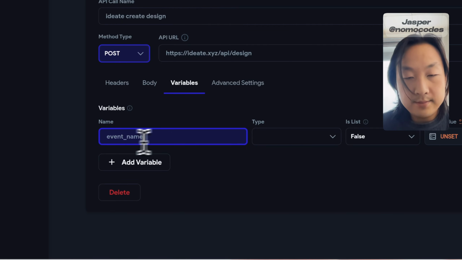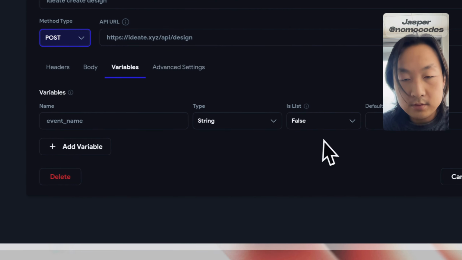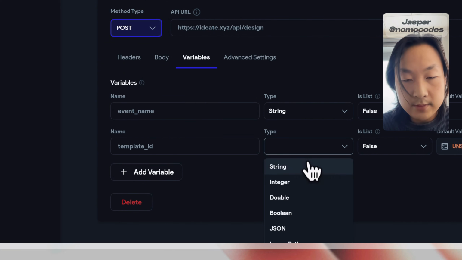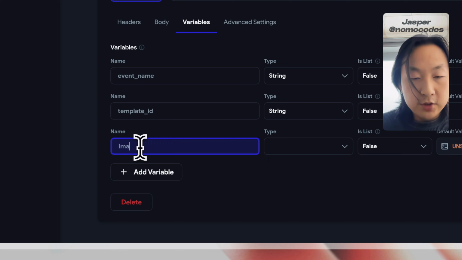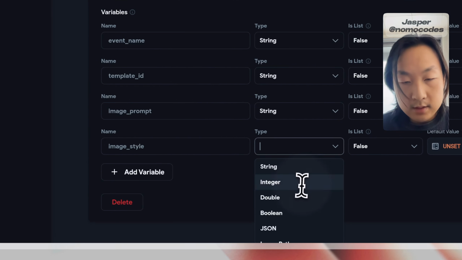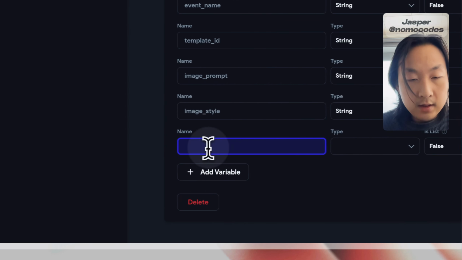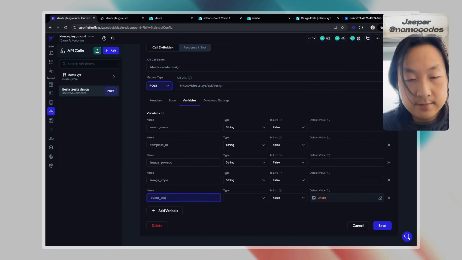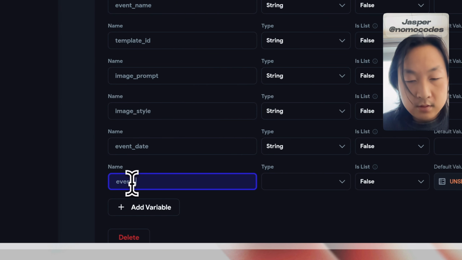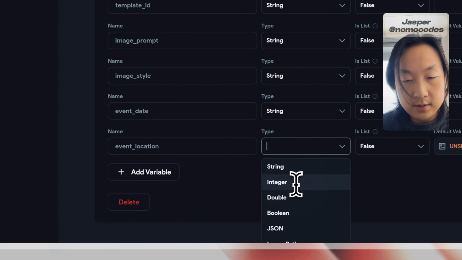Event name, that's the first thing. Template ID, that's another thing. Make it a string. Image prompt, I want to make it into a string. Image style, make it into a string. And event date, make it into a string, and event location. I'm going to make it into a string.